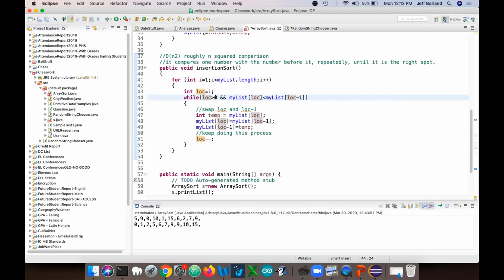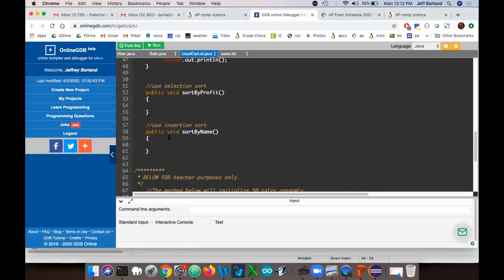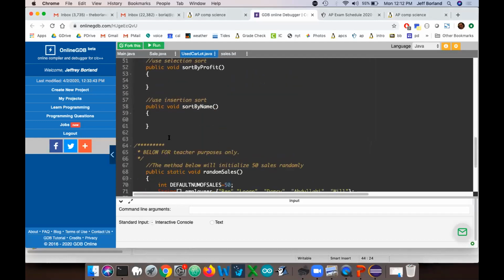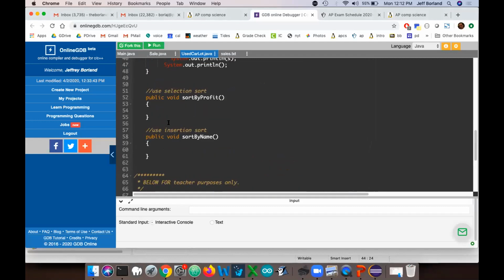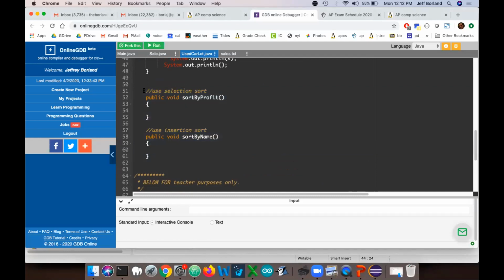Okay, so what I thought would be worthwhile today is we go back to the used car lot and do this again. This time we're going to sort by name, I guess we did sort by name with selection sort. But when you open it up, it's not going to be there. So we're going to do sort by profit, sort by name with insertion sort now.